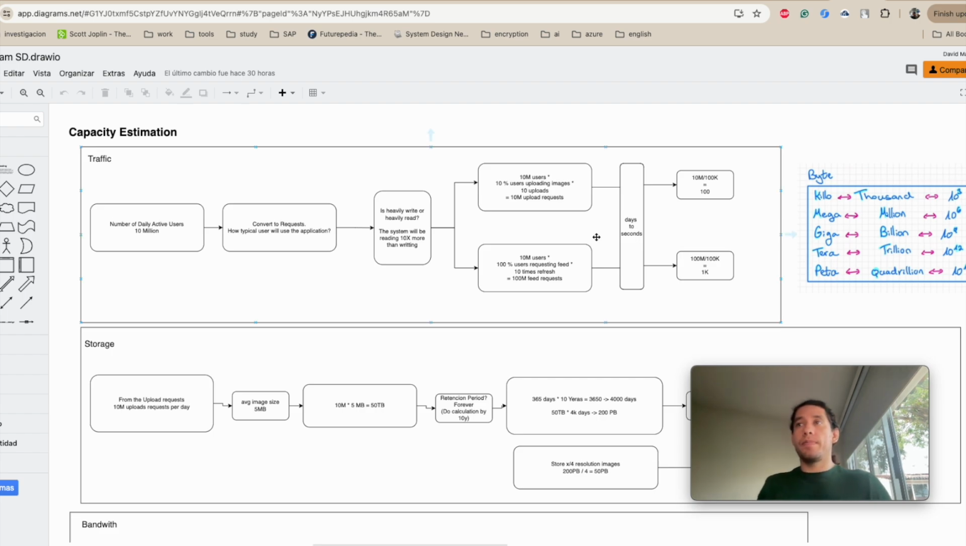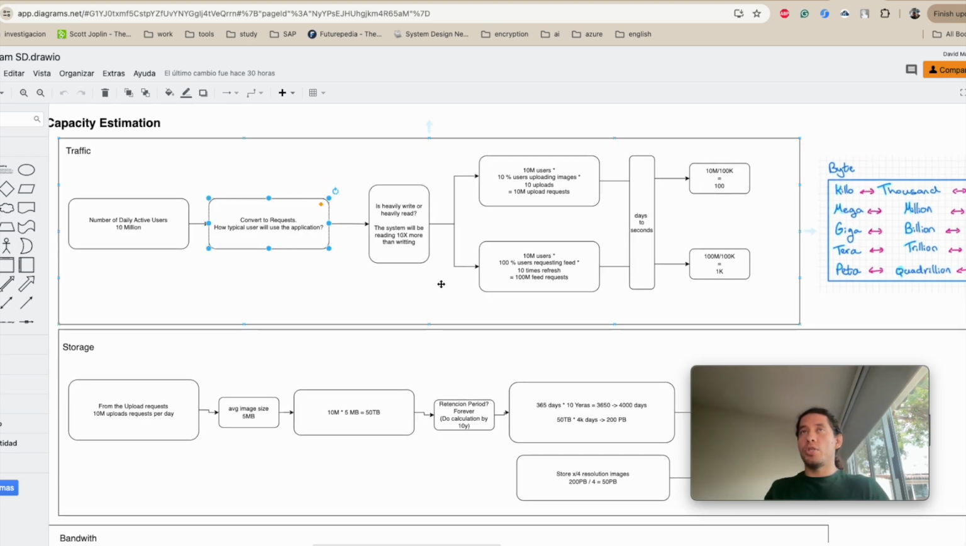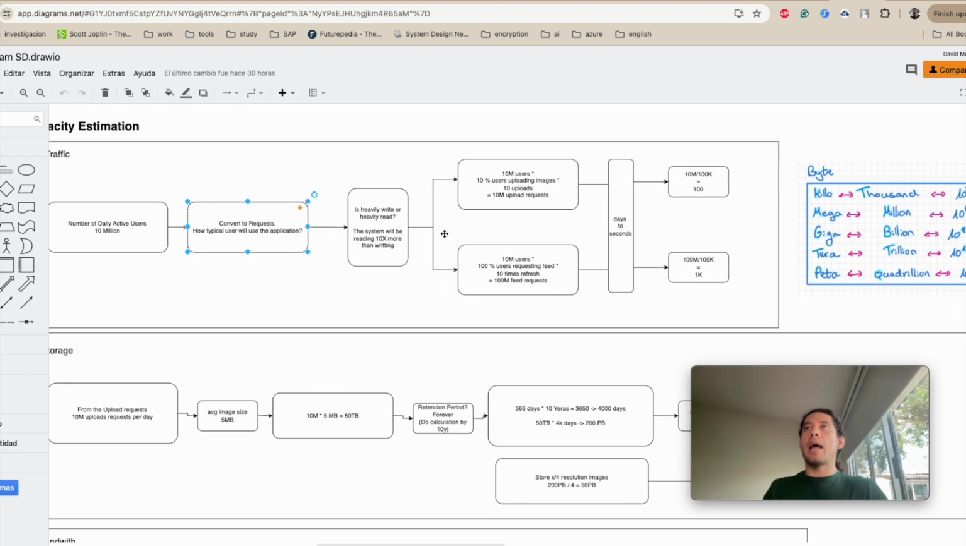So the traffic. We know, based on the non-functional requirements, that we are going to have 10 million daily active users. So how do we transform these 10 million daily active users into traffic? Well, first we need to convert them into requests. And to convert into requests, we need to know how the user will typically be using the application. It means that it is going to be reading or writing. So in this case, we are assuming that it will be 10 times more reading than writing. And based on that, we can now do some calculations.